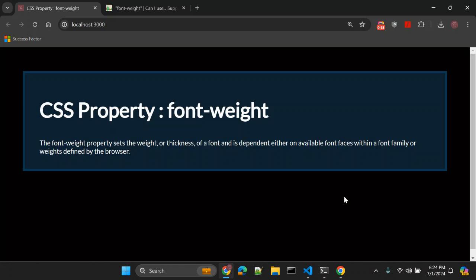Let's get started. In today's video, we are going to discuss one CSS property, font weight. This is one of the most useful CSS properties you write in your CSS. The font weight property sets the weight or thickness of a font, and it is dependent either on available font faces within a font family or weights defined by the browser.